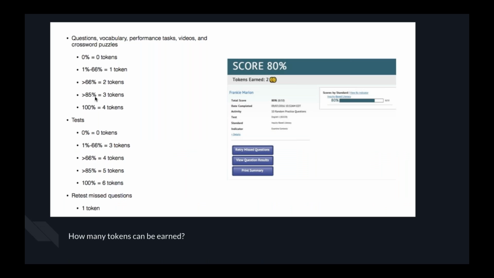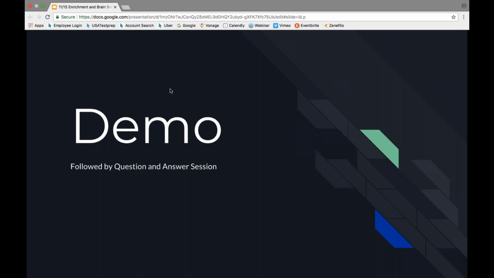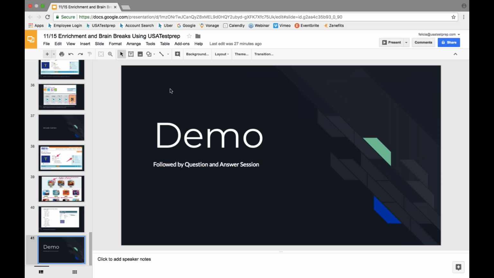So when students complete assignments, depending on their scores, this is the breakdown for the amount of tokens that they earn. So you can refer back to this slide once you get the presentation if you want to save it anywhere. All right, so we're going to go ahead and move into the live demo. During the demo, after we do the arcade, I'll show you where you can lock the arcade. And then after the demo, we will have a question and answer session. So if you have questions, feel free to stick around.